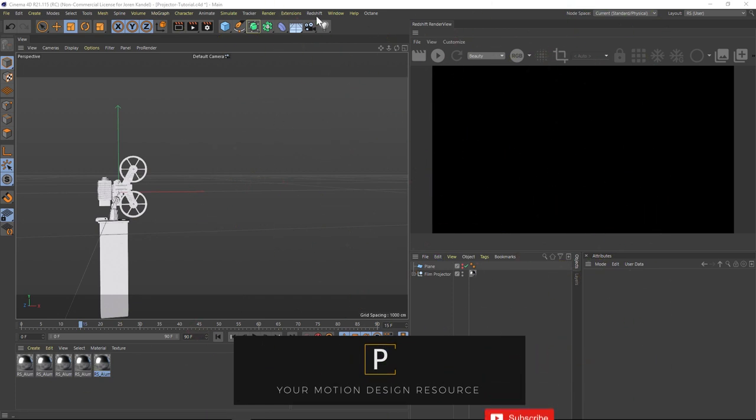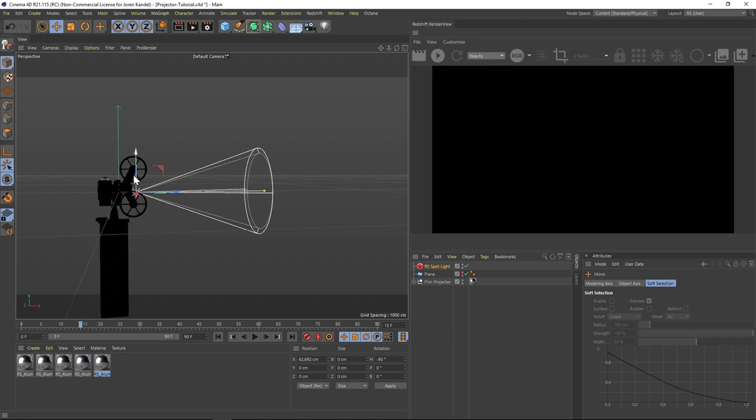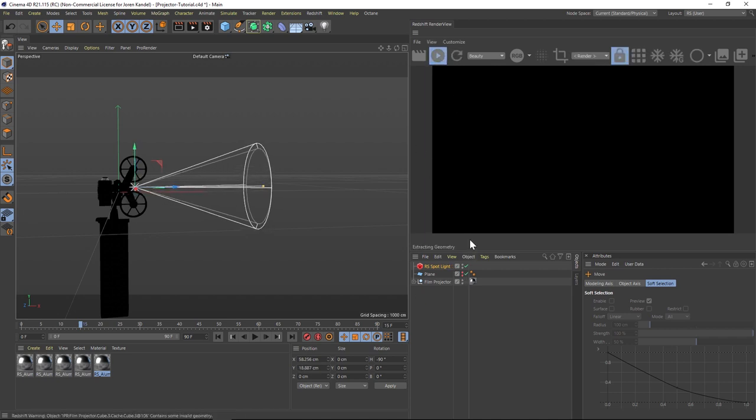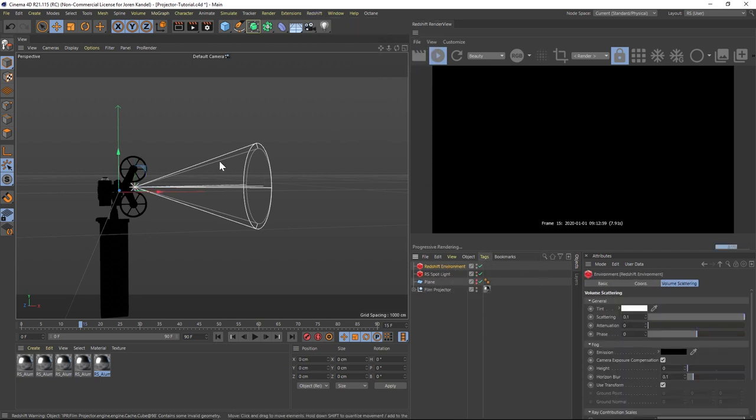All right, we're gonna start with a new Redshift light, and we're going to do this using a spotlight. So we'll place our light so that it's coming out of the projector right here, and let's hit render on Redshift. So we're not gonna be able to see this light because we have to add another thing into our scene. We're gonna go to Redshift, Objects, and we're going to add a Redshift environment. There's one final step so that we can see this light.